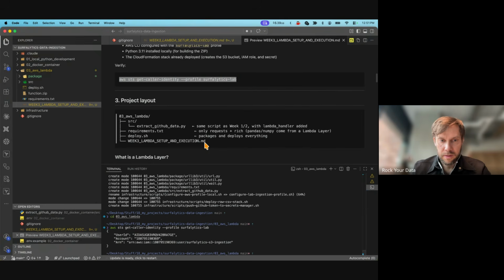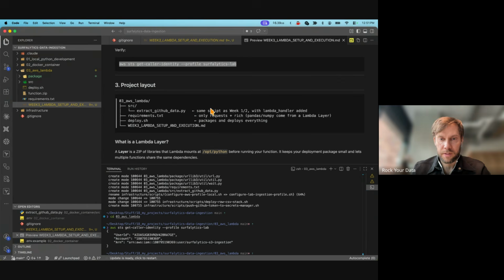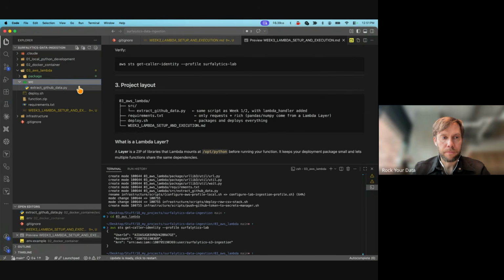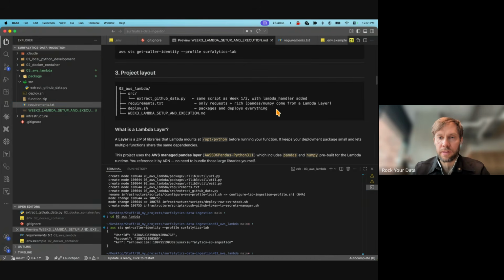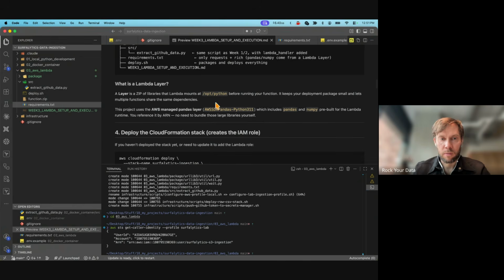Yeah, we have the files, same script as before. Okay, we updated the requirements. Oh no, the requirements are the same, but it's also pulling pandas and numpy from a Lambda layer from somewhere. What is a Lambda layer? It's a zip of libraries, and it basically mounts them as external packages to call and use.